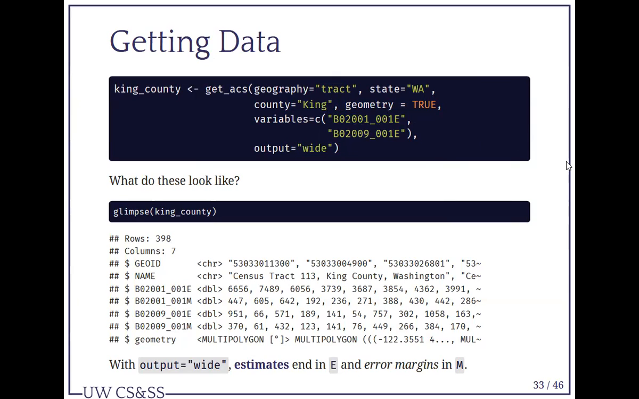With get_acs, the wide version of data is actually the tiny version of data. And part of that is because of the way that data are nested inside of each other when it comes to ACS and decennial census data. So let's see what they look like. We have 398 rows, things like the GEOID, which is like, I forget exactly where each of these ends. 53 might be the state, and then this is like the county, and this is the city and the tract. I don't remember off the top of my head, but that's how GEOIDs work.